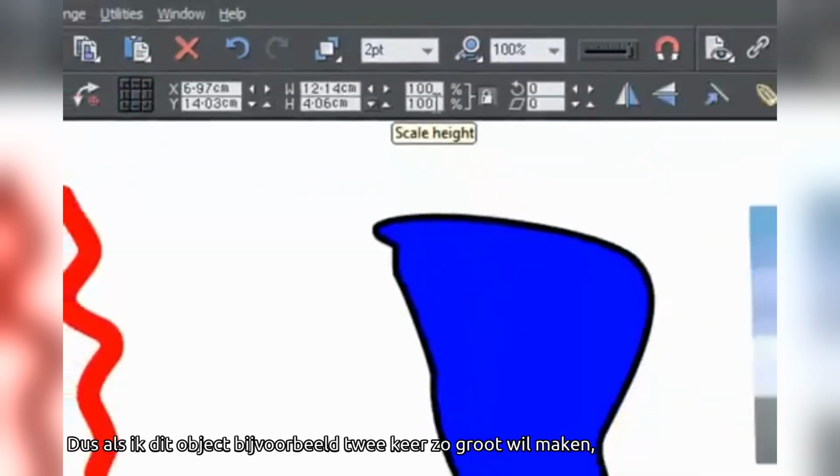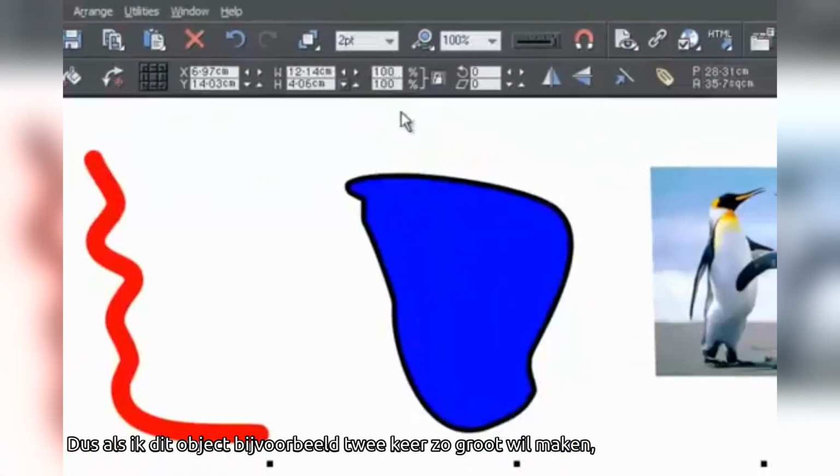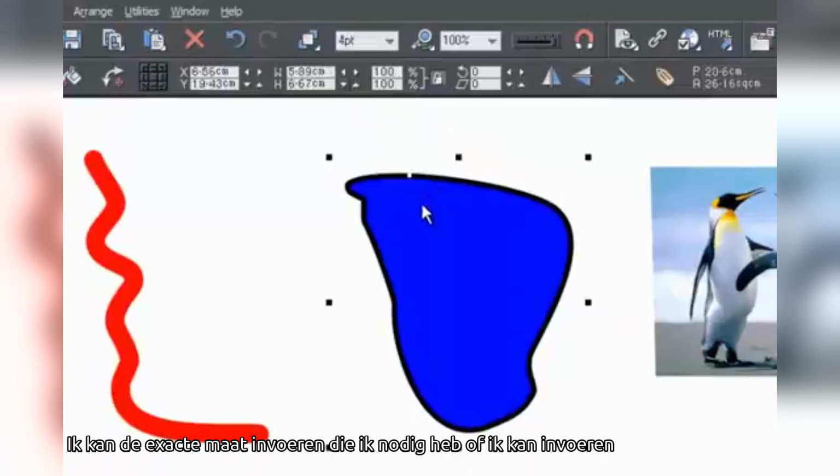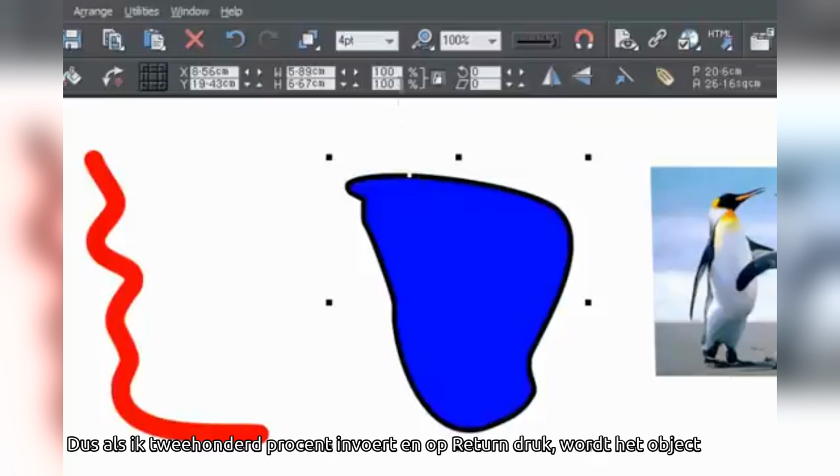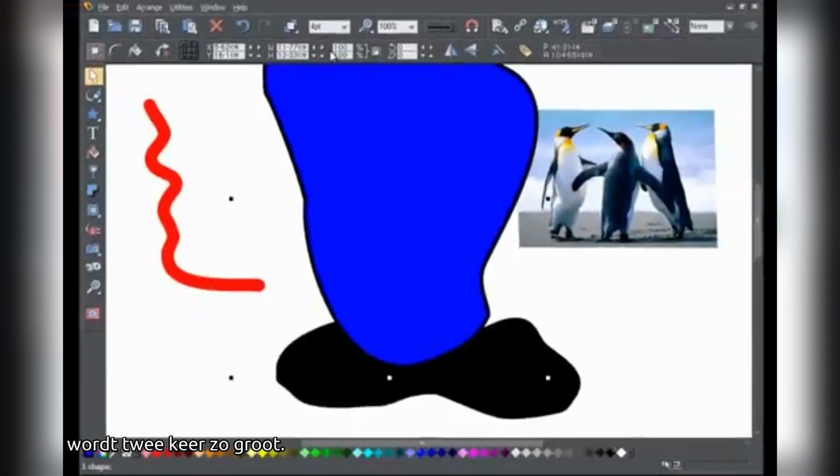So for example, if I want to make this object twice as large, I can either enter the precise size I require, or I can enter the percentage size here. So if I enter 200% and press return, the object becomes twice as large.